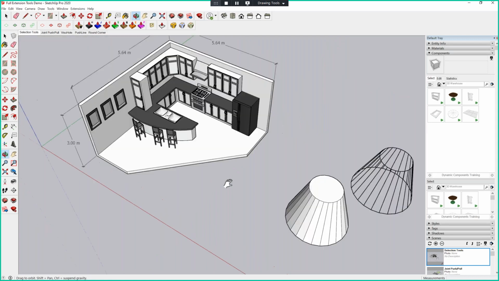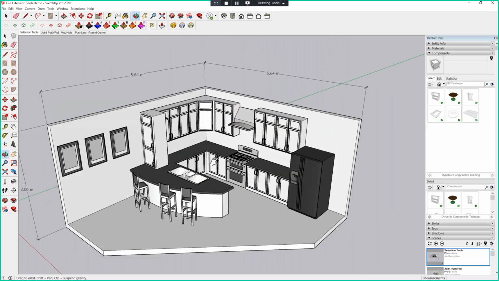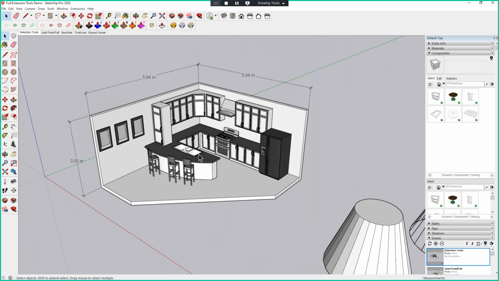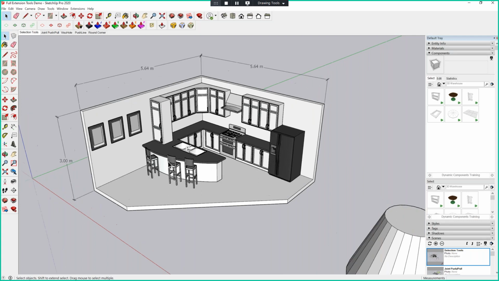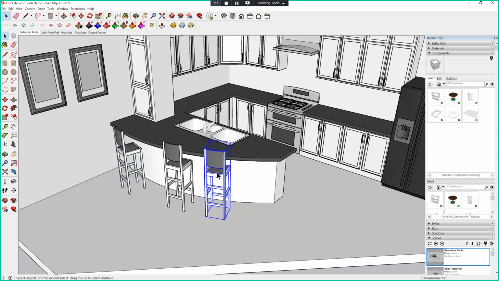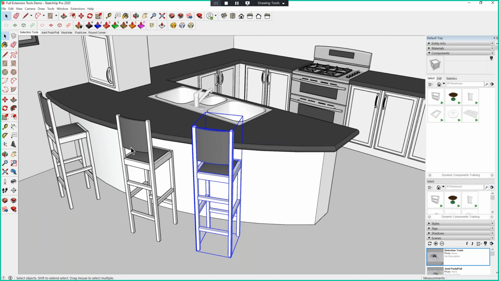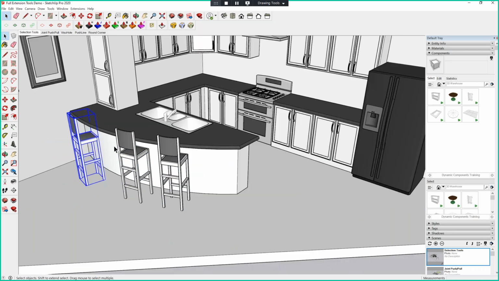Okay, the next one here is we have this interior set design of a kitchen. What we can see here is usually objects are classified either as groups or components. So groups are unique entities in the model, whereas components are instances where you replicate them. For example, these chairs are components, which means whatever you edit in this chair will replicate in these other two chairs. They are interconnected geometry.